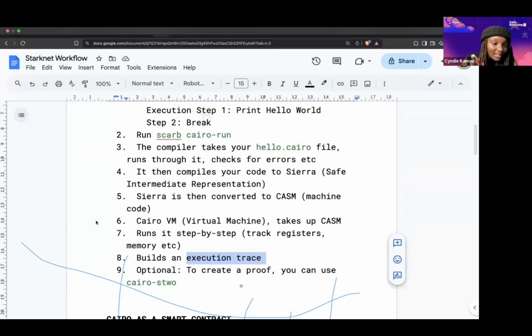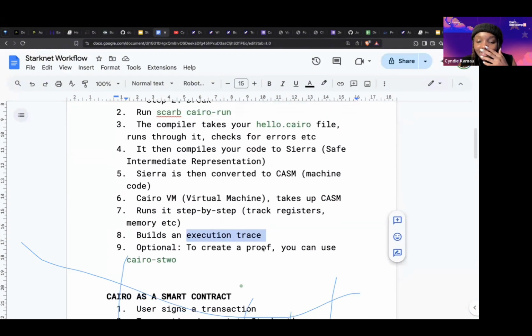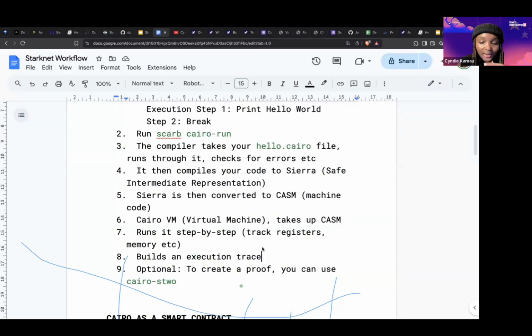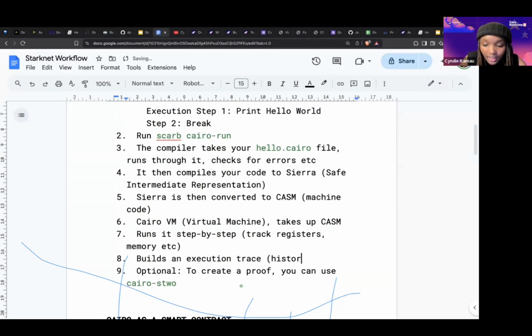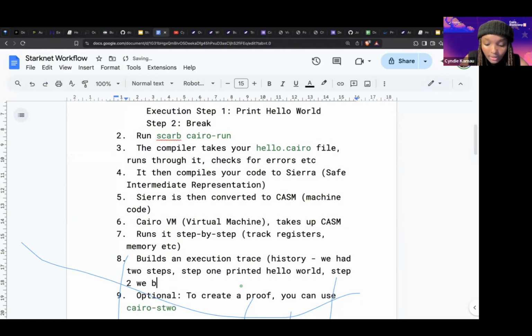Okay, so you don't have to understand it now, but I'll share this and then you can go through it again and see what happens, right? But just bear with me. I will explain it until you understand, okay? So a trace is just like a history. Let me just call it a history. So we had two steps. Step one, we printed hello world, right? Step two, we broke the program. The program ended.